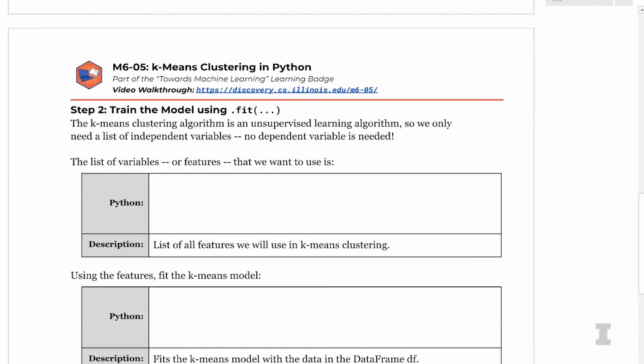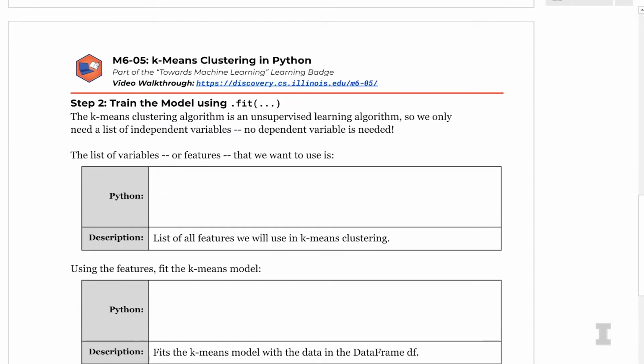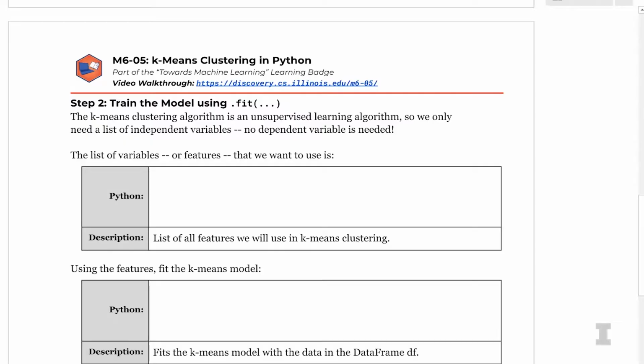So let's go ahead and train our model using .fit. Every sklearn machine learning module is always going to have .fit. And here we only have independent variables because we don't have a prediction. Right. We're just clustering, not making a prediction. Exactly. We just want to find all the data that's most alike and put all the data into 2 separate clusters. So here, we can think about the list of variables or features we want to use.